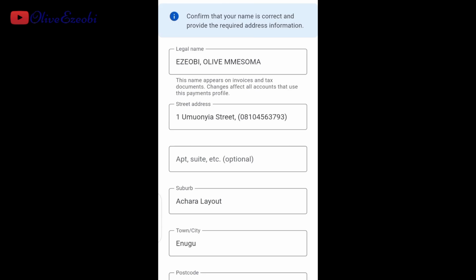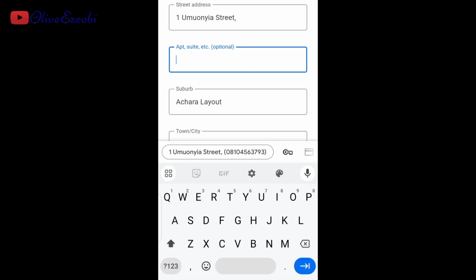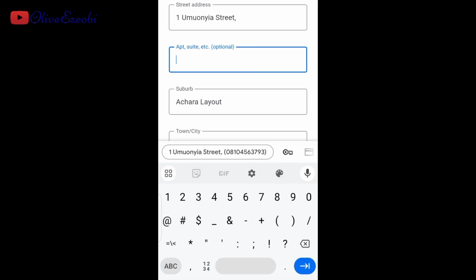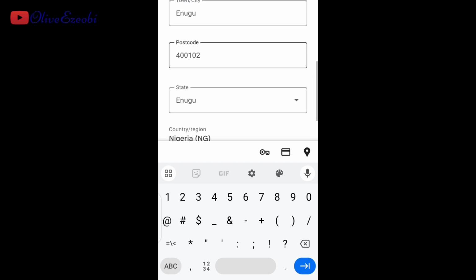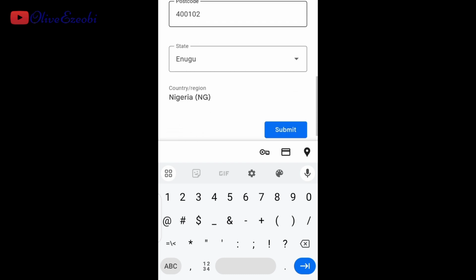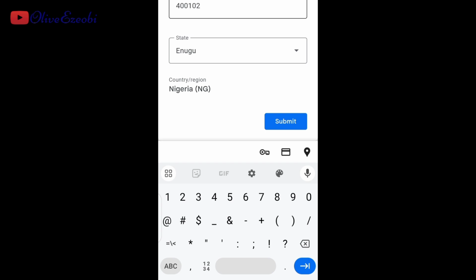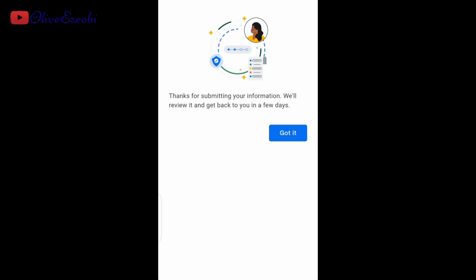Now this is where I have to put in my address, my street address, legal name. This is the part where I have to put my phone number. After this, you put in your town, your postal code, and the state you reside in before you click on submit. You click on submit, and ta-da, we have verified our identity.